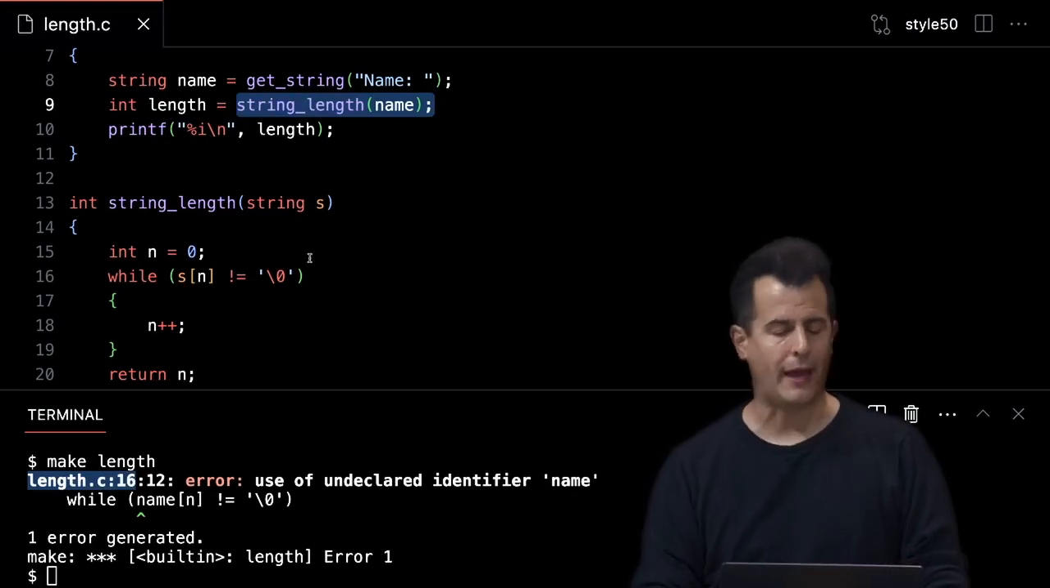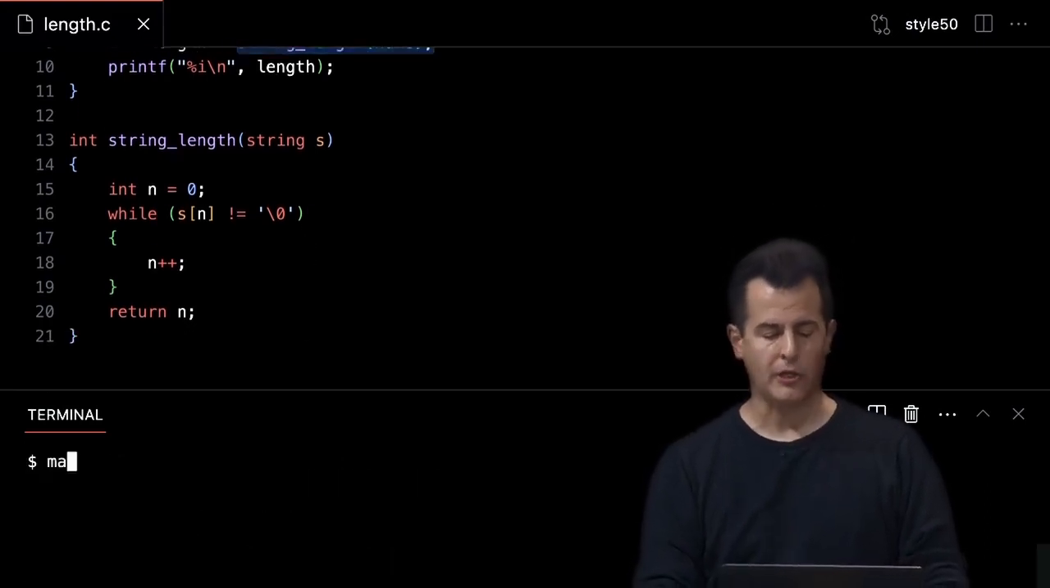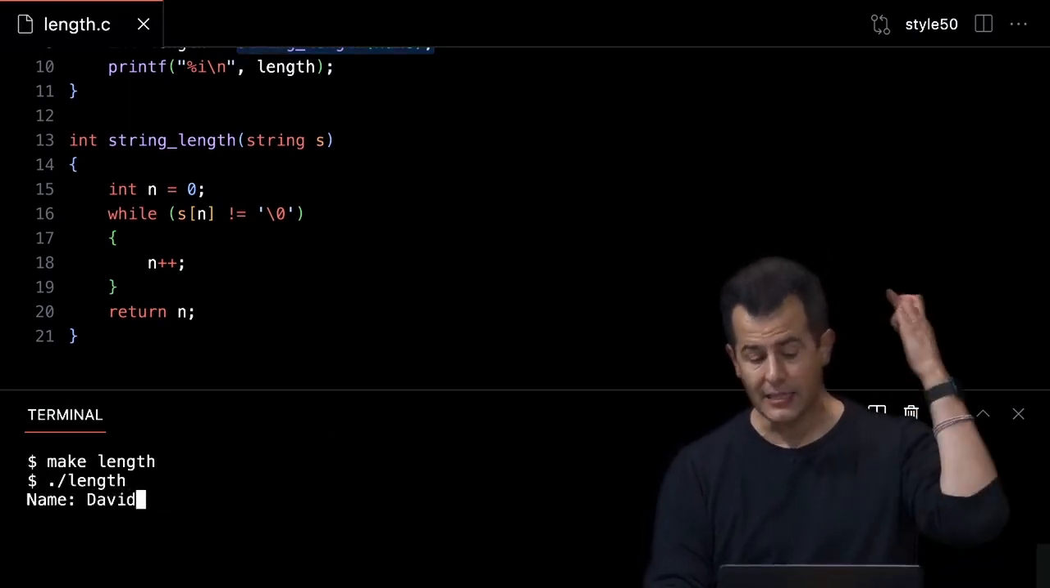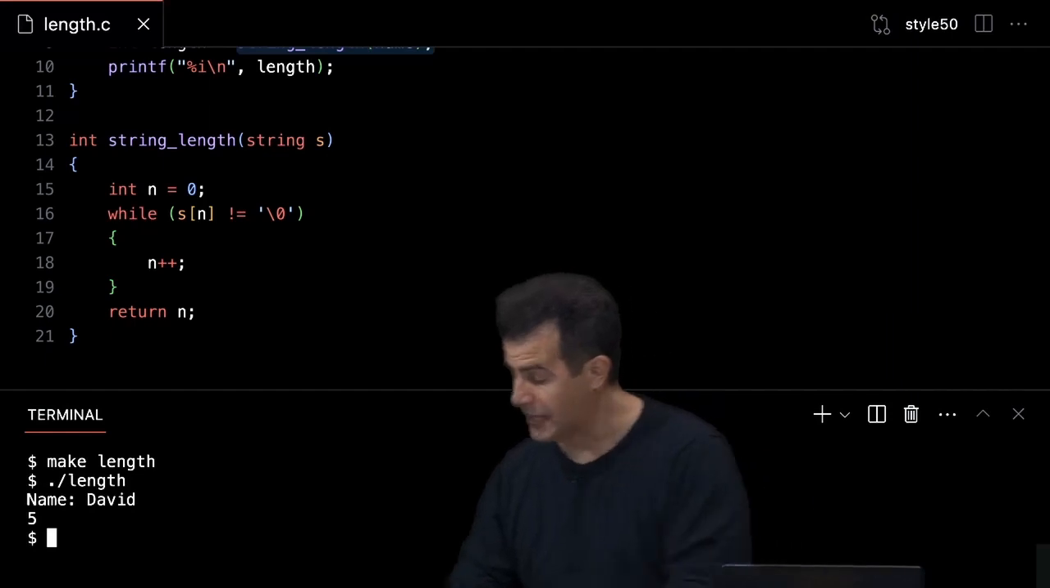All right, so this is where, again, copy paste can sometimes get you into trouble. Let's try to make length again. Now it works, ./length, David, and now we have a function that seems to be working. But this is such commodity functionality. My God, surely someone before us has written a function to get the length of a string before, and indeed other people have.